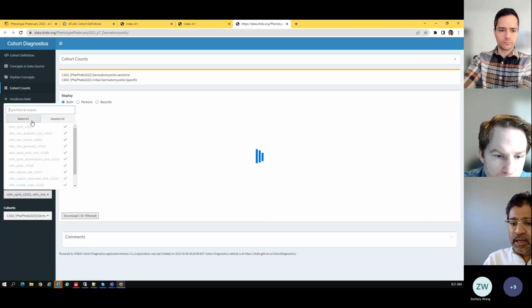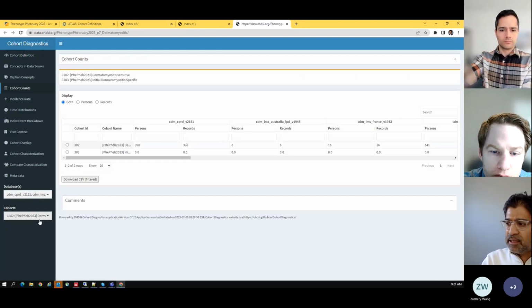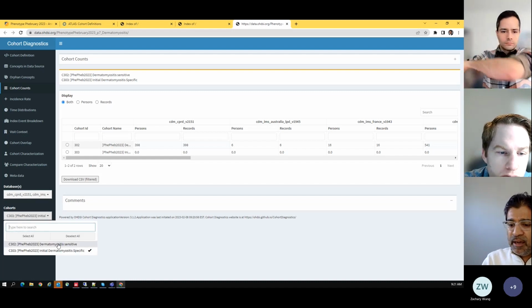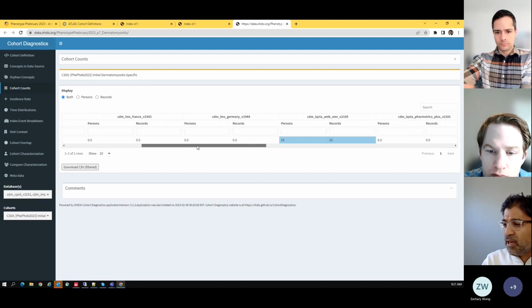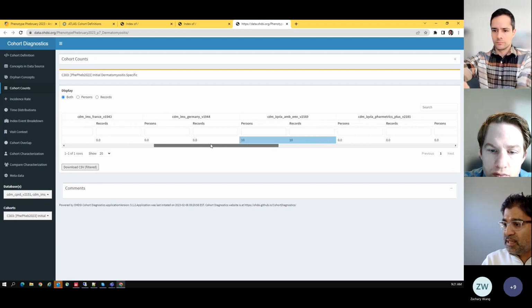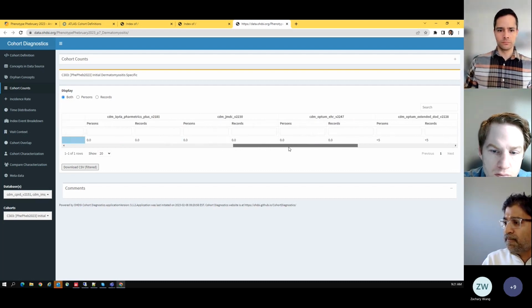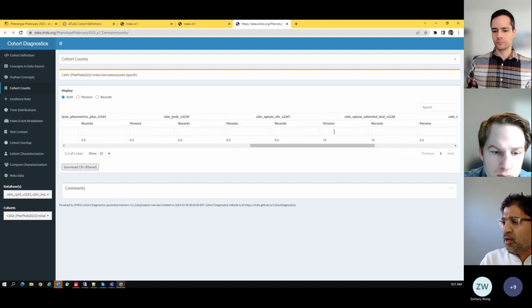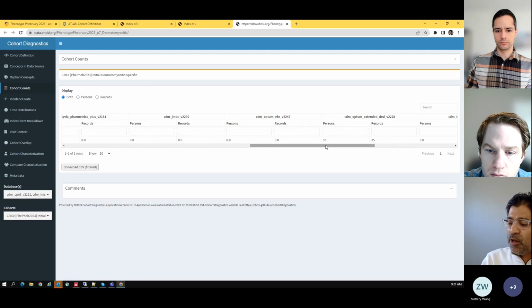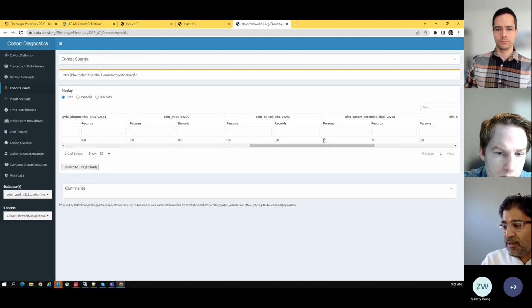I'm going to select all data sources. My question here is, are there any where the specific definition leads to counts in any data source? Now I'm seeing in one EMR data source, I see 10 records, but in almost all data sources, there is 0. This usually implies more than 0, but less than 5.